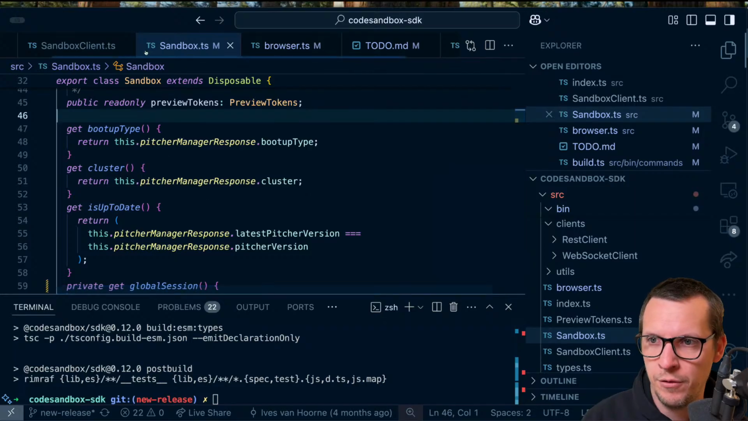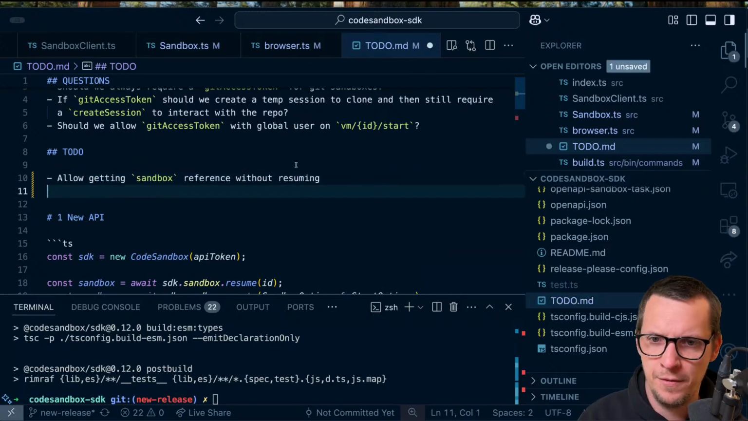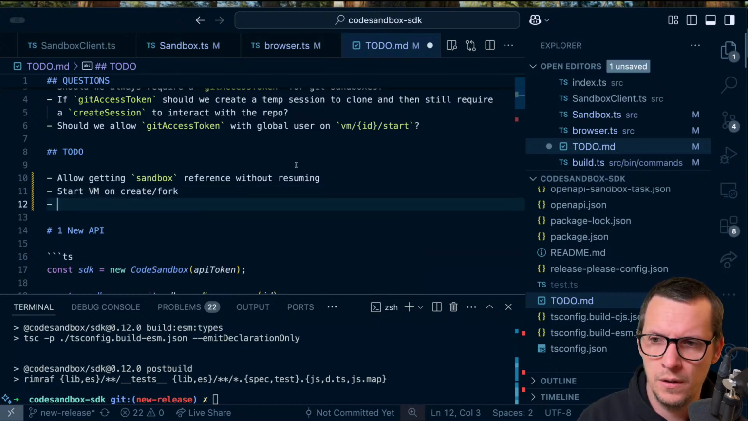Okay, I have to write this down. There's 3 things we're gonna do. We're gonna allow getting sandbox reference without resuming. We're gonna start VM on create fork, and then move preview tokens to sandbox.